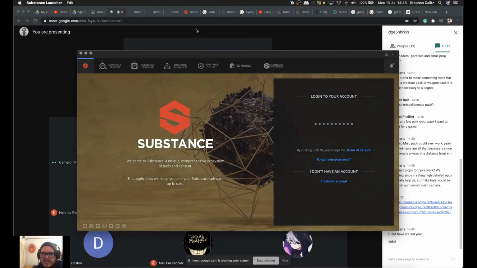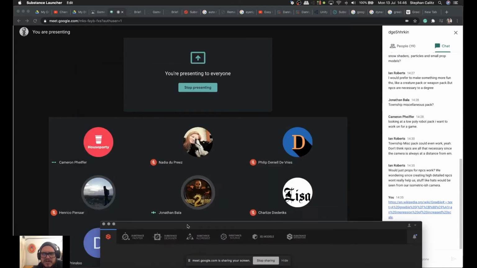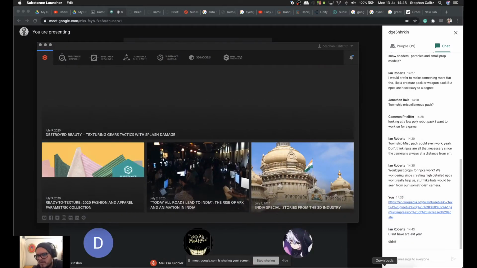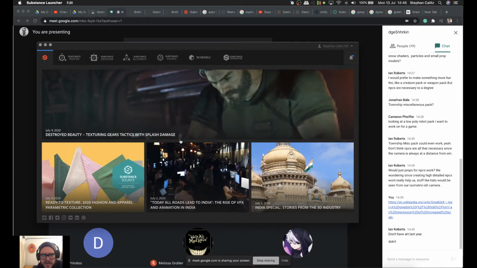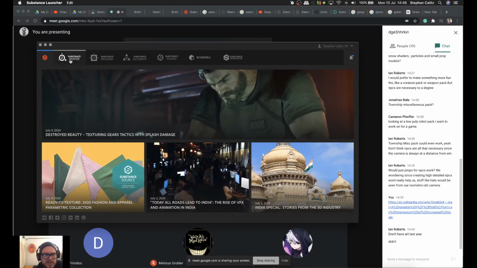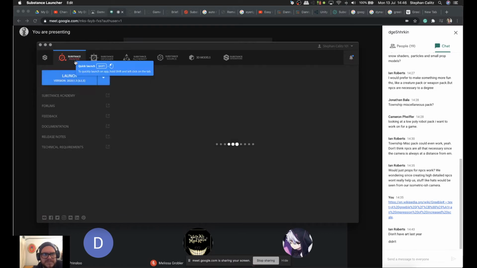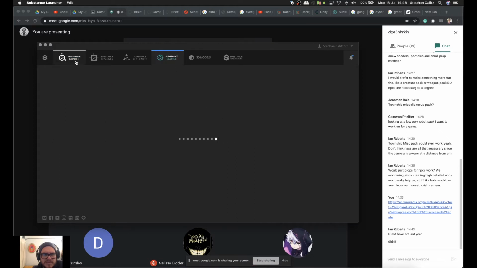But I have to say that, other than the fact that it works well for flat surfaces, it's a little bit behind in the texturing game. So let me just see, Substance Painter, launch that thing.